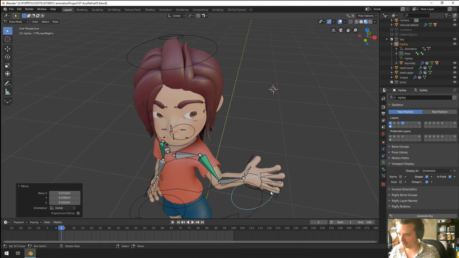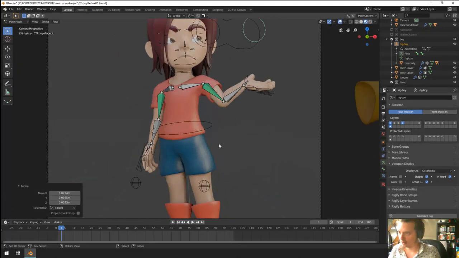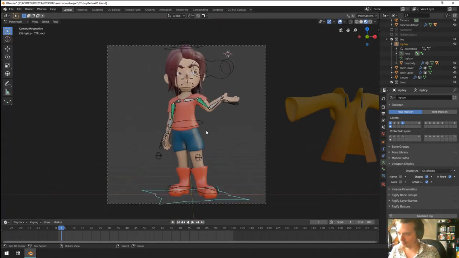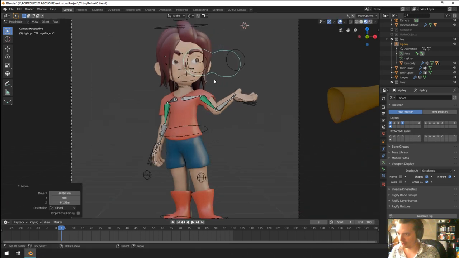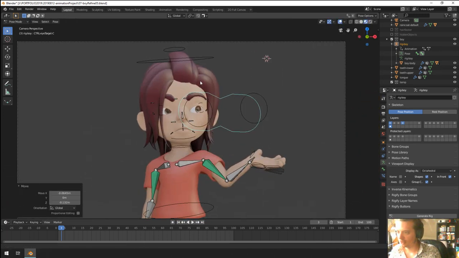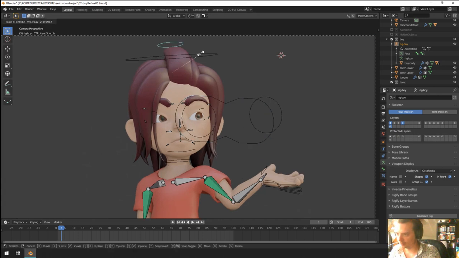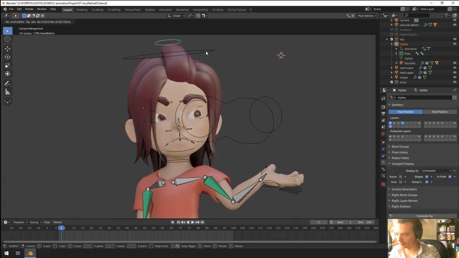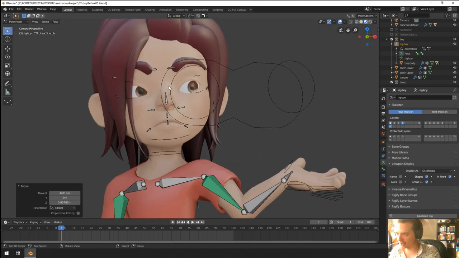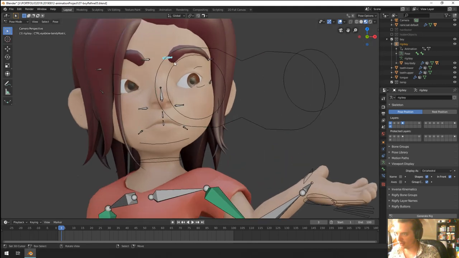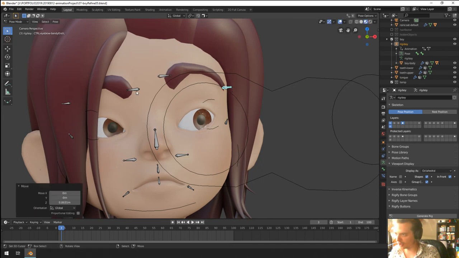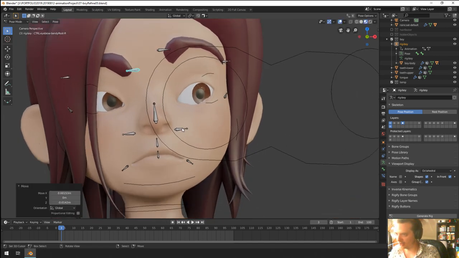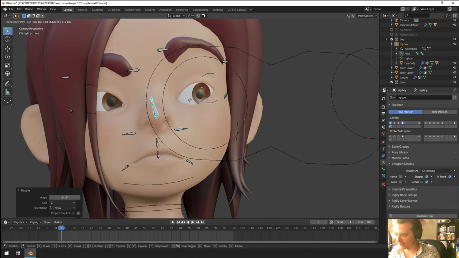I want to add a little bit more. Let's make it a little bit smaller. There we go. And we can very subtly add that squash. And then we still have to add shapes for the bones. We'll do that once I'm done playing.